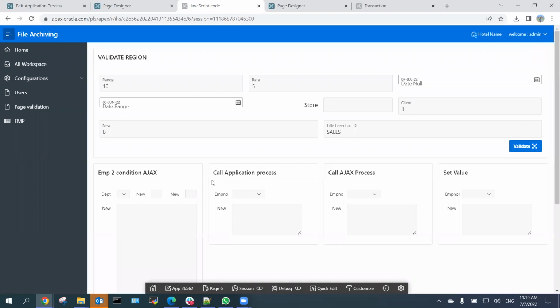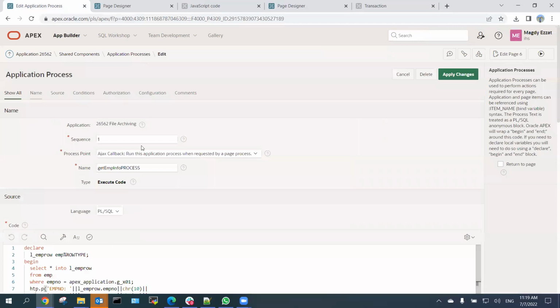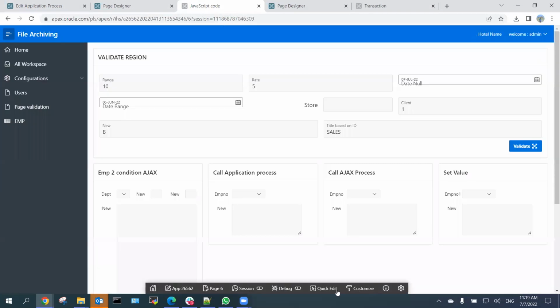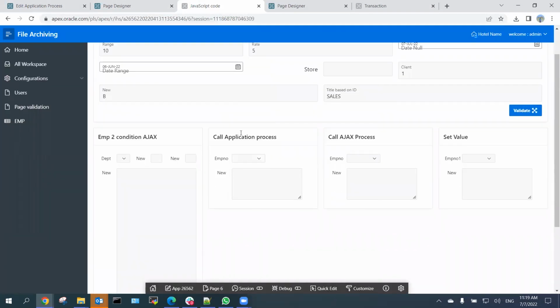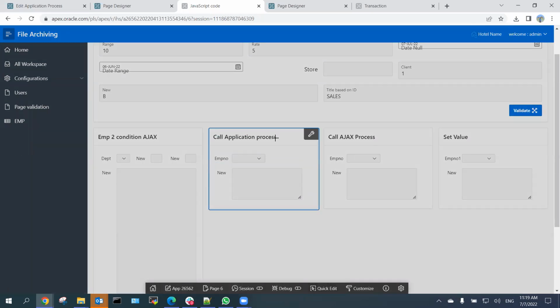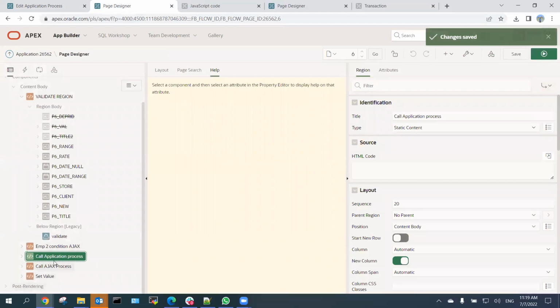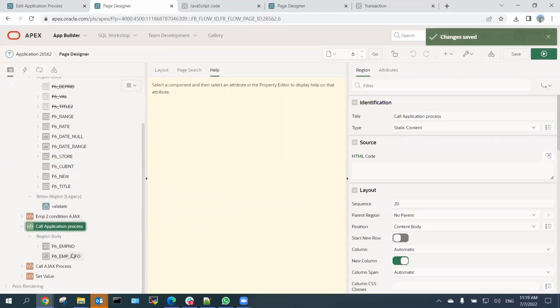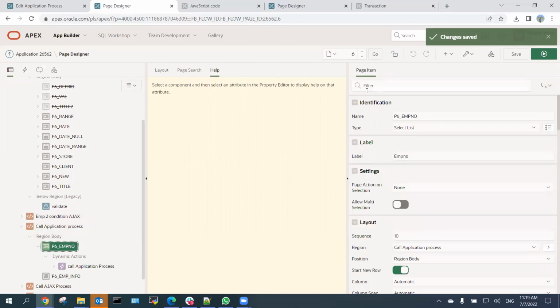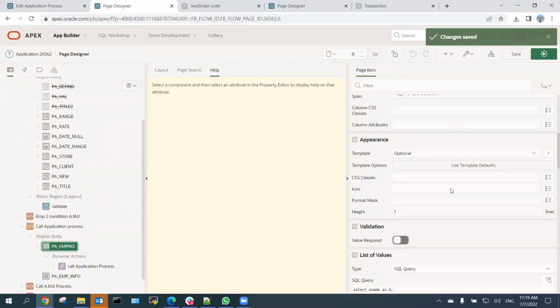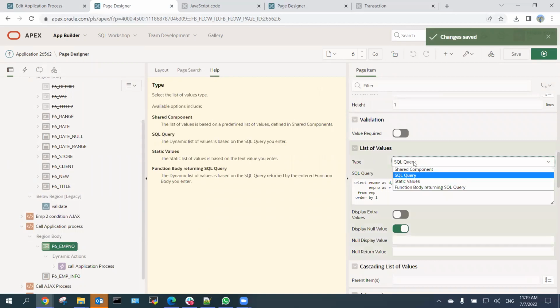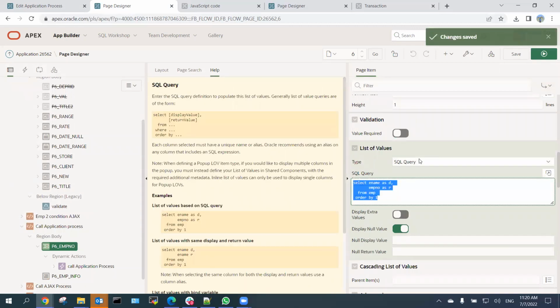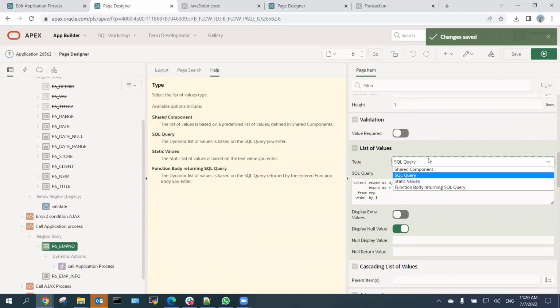I have a process here. This is called an application process, which I call inside the shared component. How can I see this part only? I can do a quick edit here. Press here, and it will take me directly to this part. So I have a list here, right? This list is based on a SQL query, not a shared component. This is the second type of list of values.